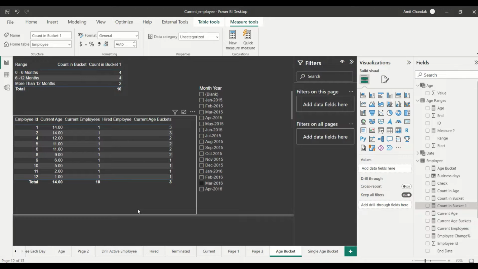Now, this is a really interesting problem because we wanted to know the tenure, and you can see there are 2 employees having the current age as 14, which is the tenure, and then there are a few employees having tenure more than 6 months, and another 4 employees having tenure less than or equal to 6 months. So this is what we want.